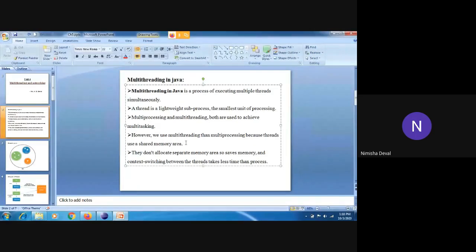So the main use of Java multi-threading is what? To design games, animations, etc. And the main advantage of Java multi-threading is that it doesn't block the user, because threads are independent and you can perform multiple operations at the same time. Okay, this is the main advantage. I have already told you that each and every thread performs a single task. That's why it doesn't block the user. Then it can perform many operations together, so it saves time, and threads are independent. Okay, so this is the main use of multi-threading.